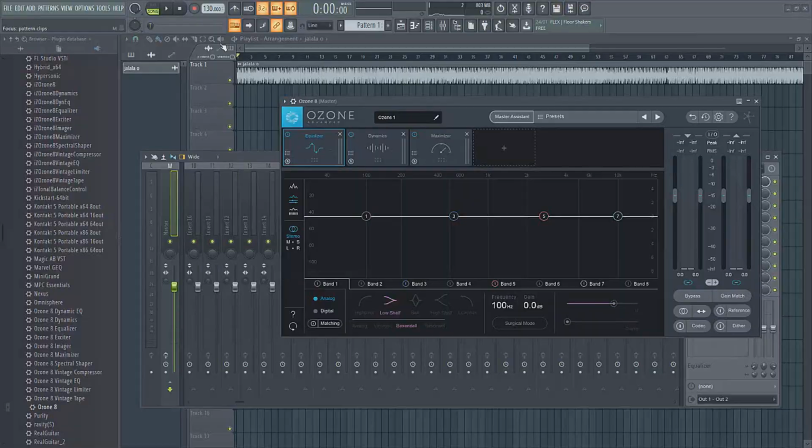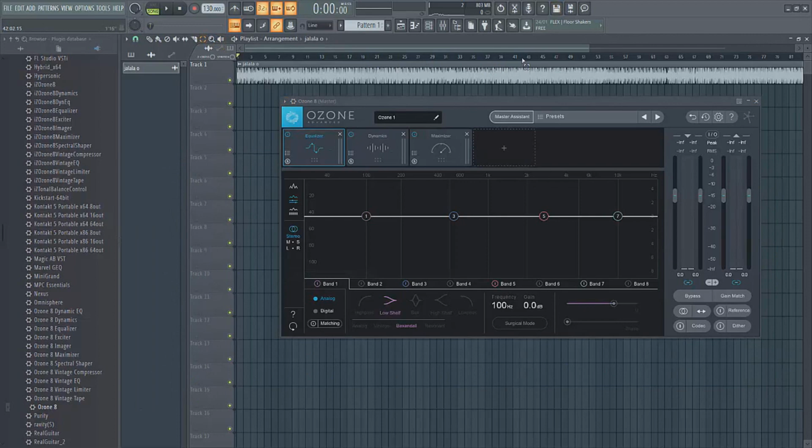So that's the first step you can do while you're starting out. The next step I'm going to be showing you is how to cheat when you're mastering. Maybe you don't have any idea about mastering. So I'm going to be using iZotope Ozone. I'm just going to go over to the loudest part of the beat, and I'm going to take away all this.